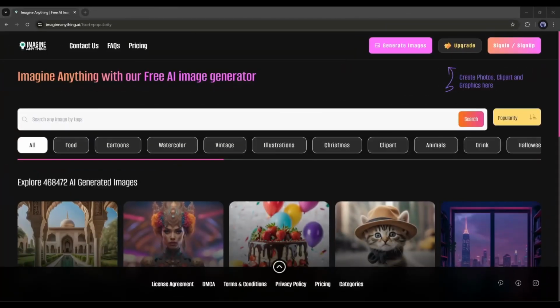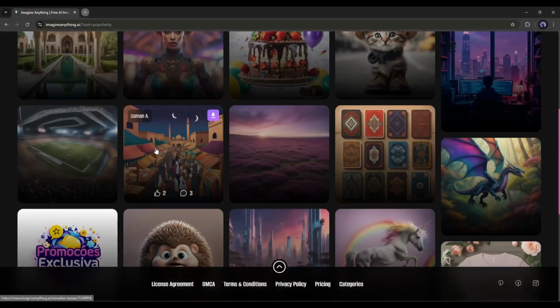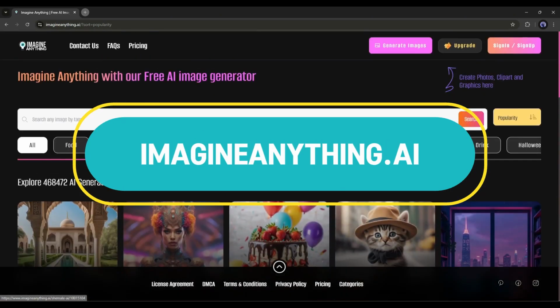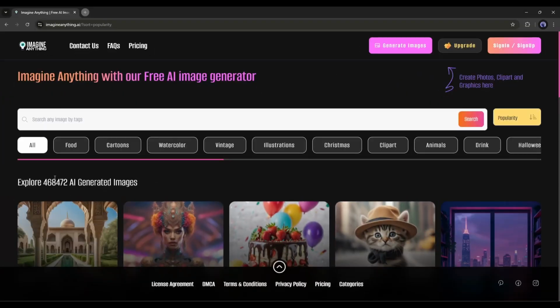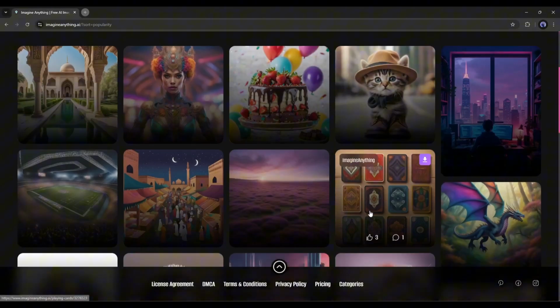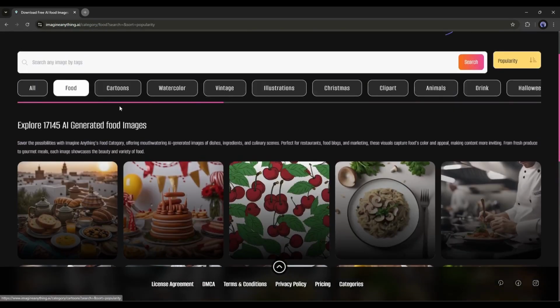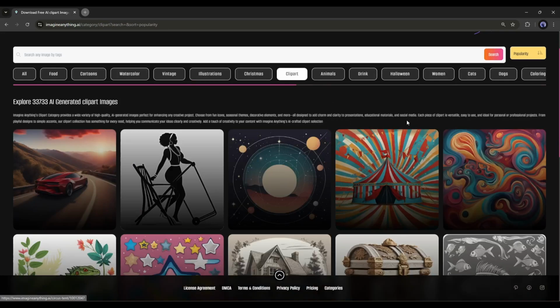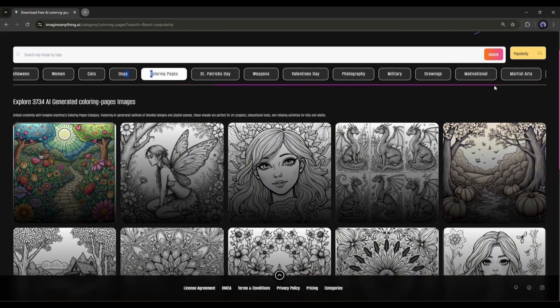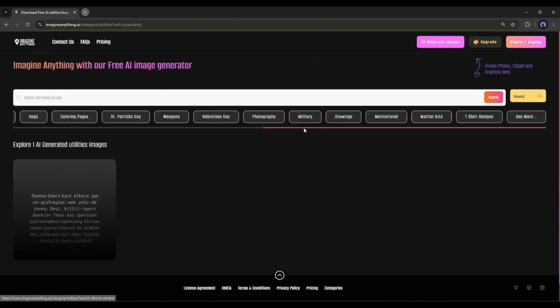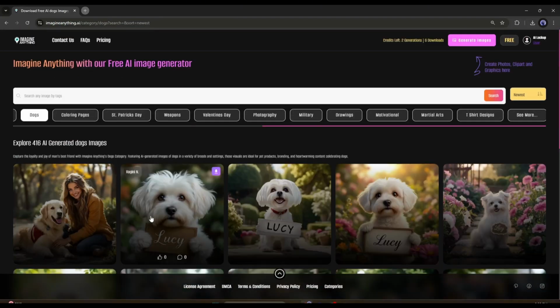This is Imagine Anything AI. To access it, you have to visit imagineanything.ai or click on the link from the description. Once you are here, you will find a vast number of images in different categories, such as food, cartoons, watercolor, illustrations, Clipart, coloring pages, t-shirt designs, and many more. Just select the category you need, and you will find all the images in the selected category.